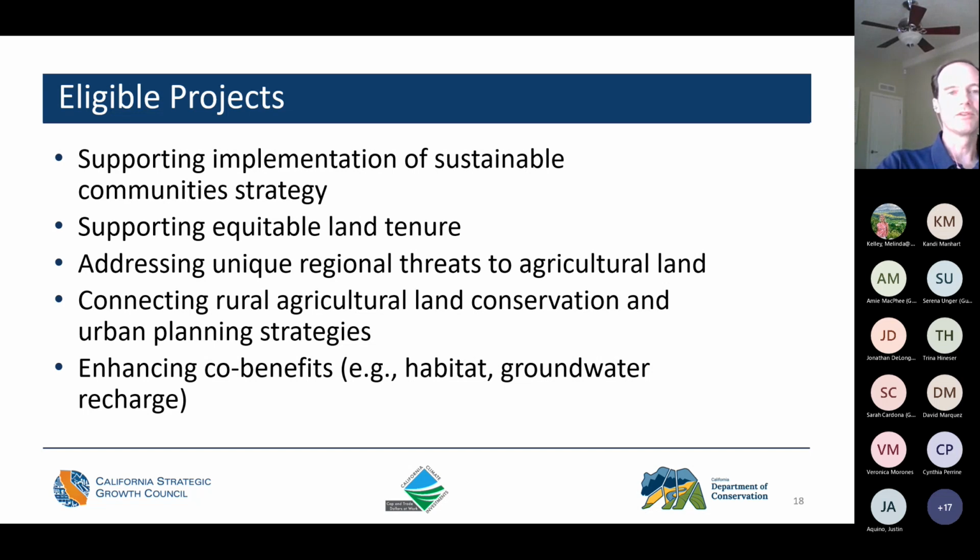And there's a few more examples on this next slide here. These are noted in the guidelines, so you can take a look to see. We're just kind of pulling them out. I'm not going to read them all here, but these are just, again, more examples from the guidelines of eligible projects. And so please take a look at the guidelines to see that full list.